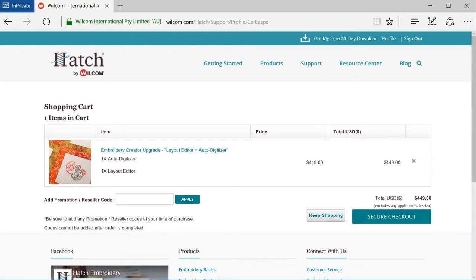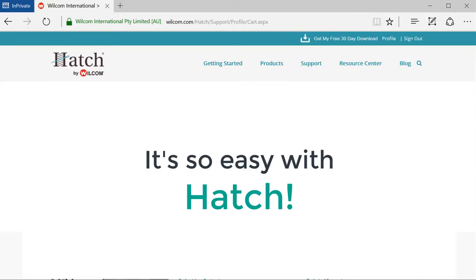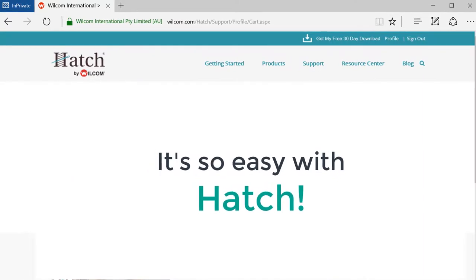The next time you log into your software, the features will be there. There's nothing to download and you do not need to reinstall the software. You do not need new product keys. It's very easy with Hatch Embroidery software.